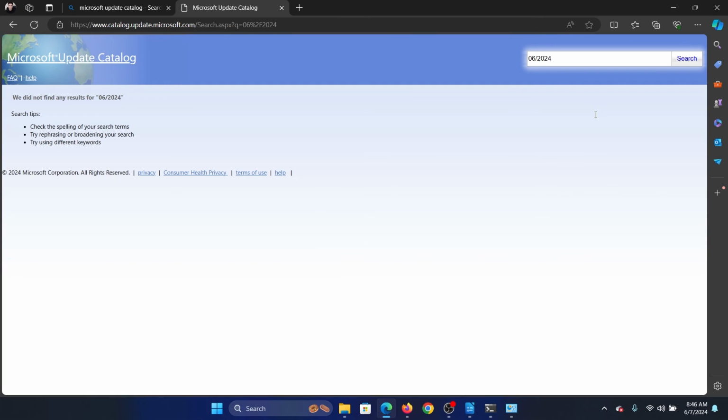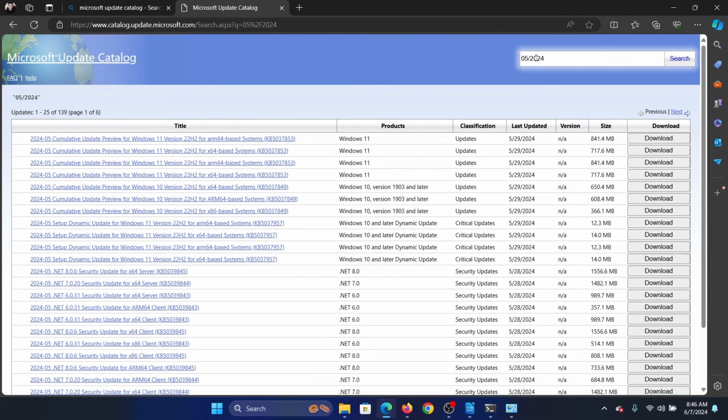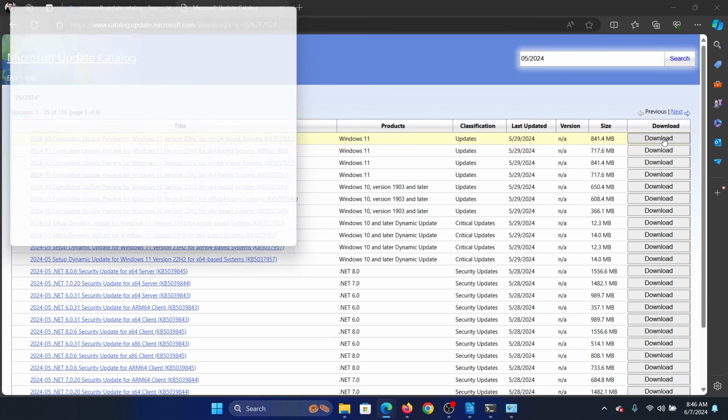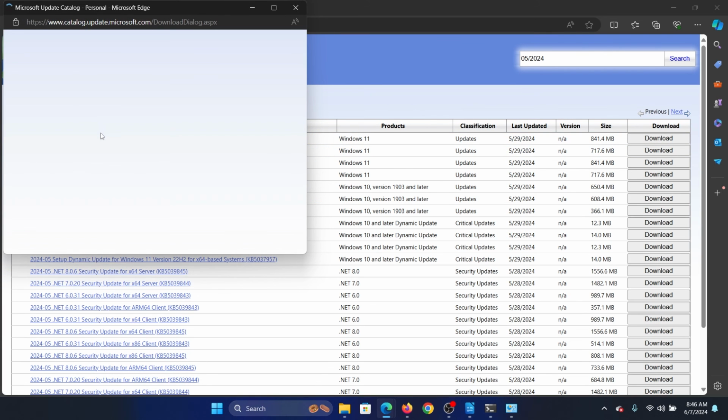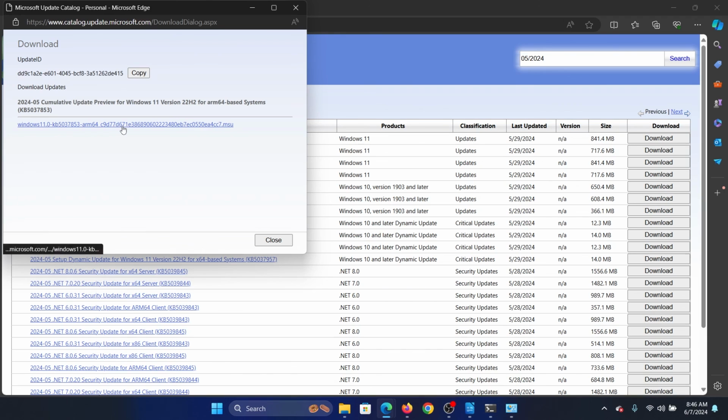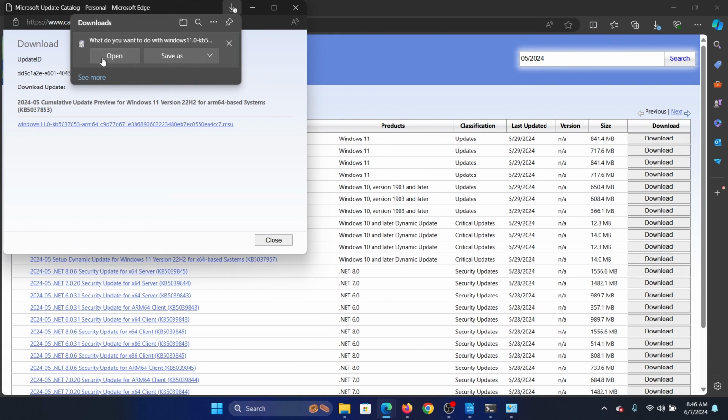So type June 2024. But if you don't find anything, then use the previous month, because usually in the early days of the month no cumulative update is launched. So for the latest cumulative update, click on download and then click on this MSU file here and then finally click on open.